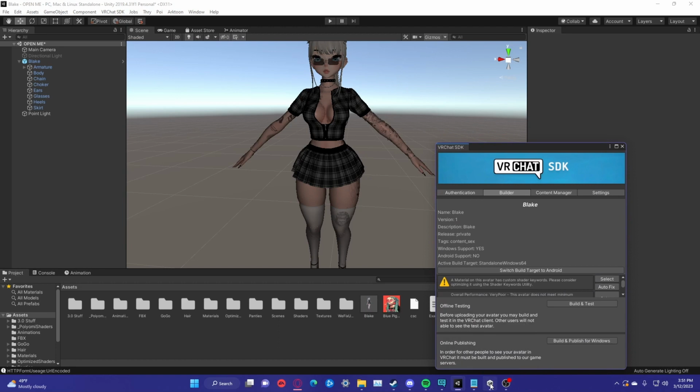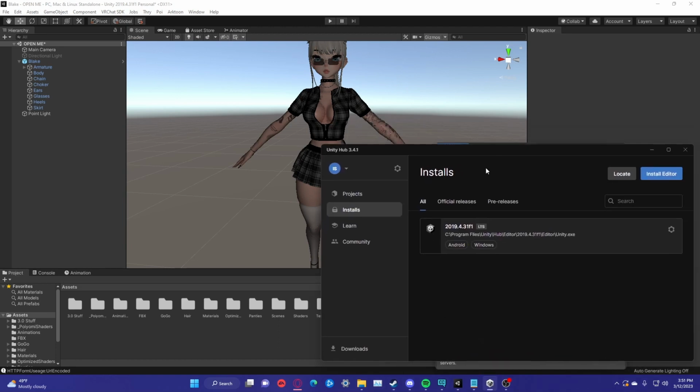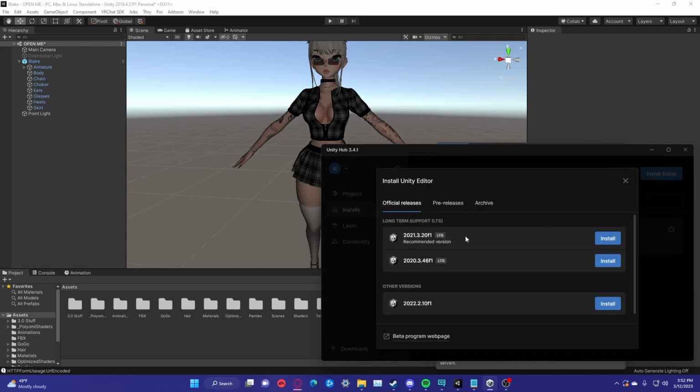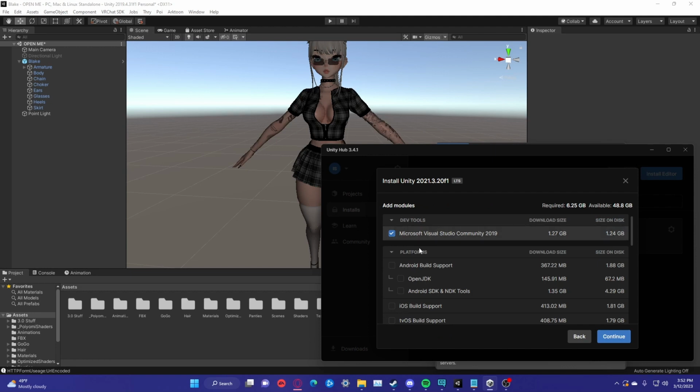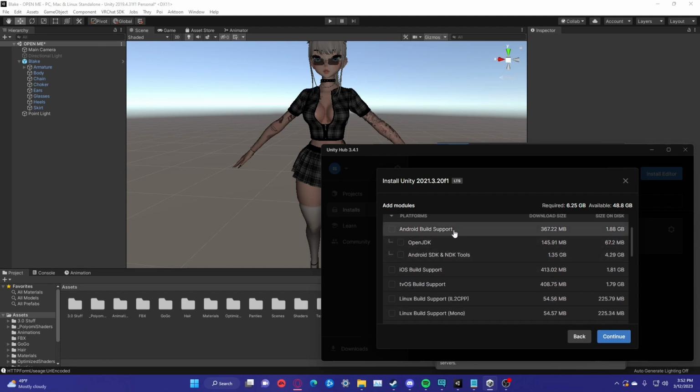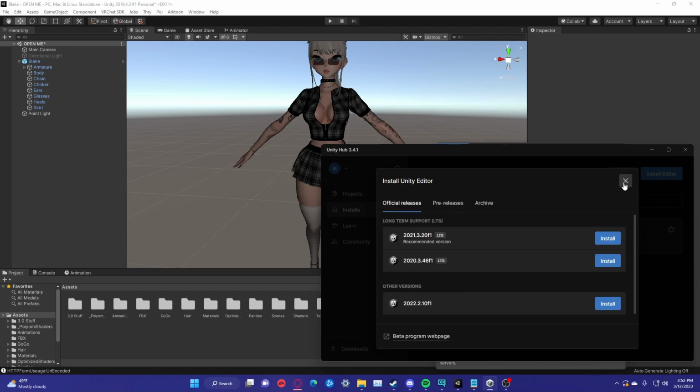So first things first, I'm using this install. If you've never done anything for Android, you'll notice I have Windows and Android right here. For an example, you click install editor, and then I'm just gonna click this one, and then you notice this says Android build support. You click that whenever you're installing your thing and click continue.